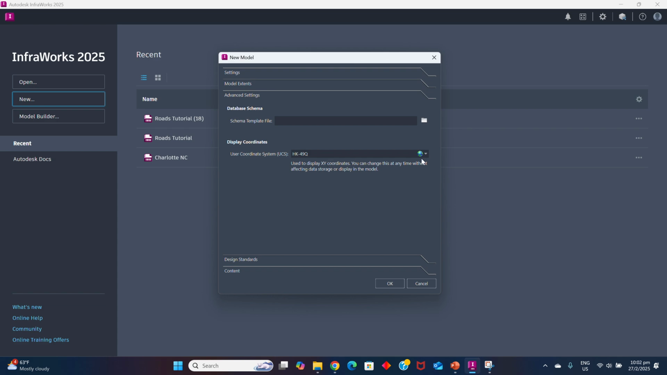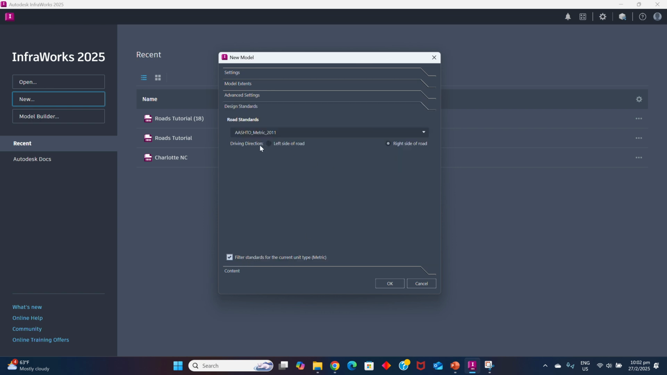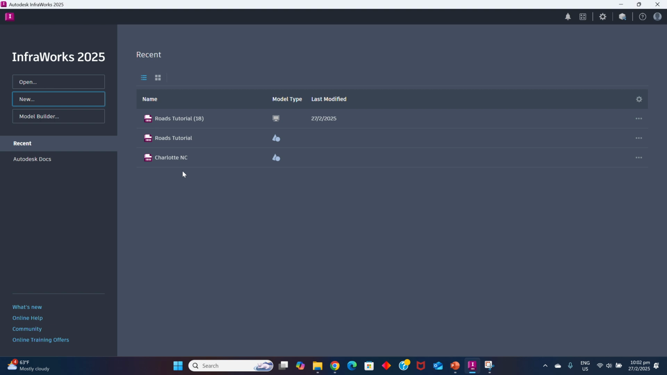And then here in the selection, there is the template you can select from. Here is a design standard. In Hong Kong we drive on the left side, so that is why you can select all these details, and then you can click OK and create this project.